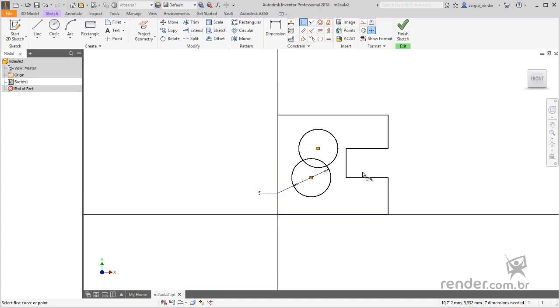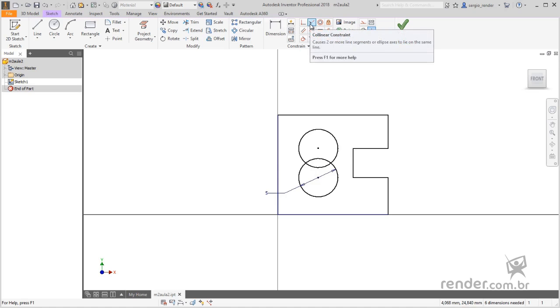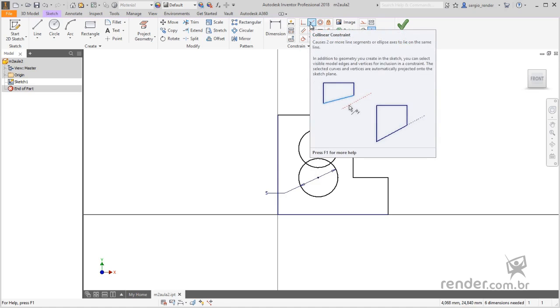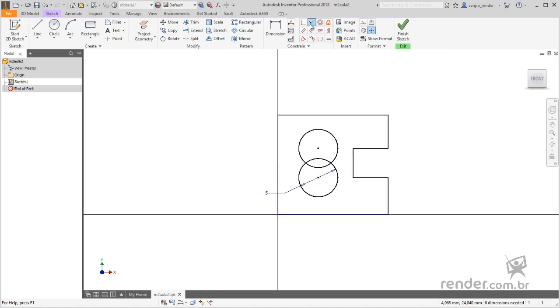Moving on, with the Control key pressed, we click on the center points of the two circles and the vertical restriction. Finally, we will see the collinear restriction, which establishes a collinearity relationship between two edges. We activate this constraint, select two lines and see that they are aligned.